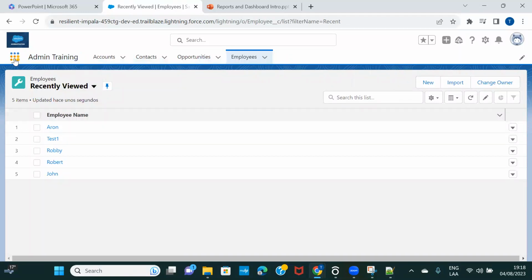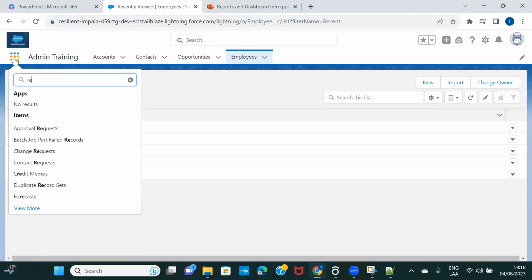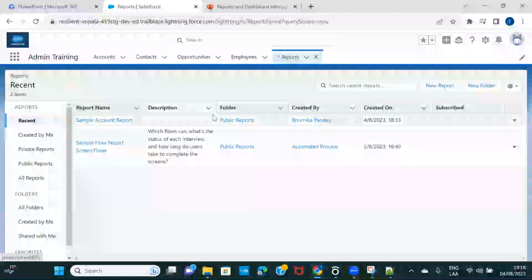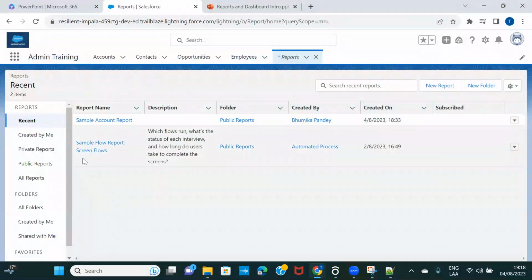But that does not mean that I cannot navigate to reports. You just need to click on the app launcher and search for reports. So reports, click on it. This is where you can find all your reports, all the existing reports. If you see on the left side, these are the options that you have available. Recent will show you the reports you have recently opened, listing all the recently opened reports.